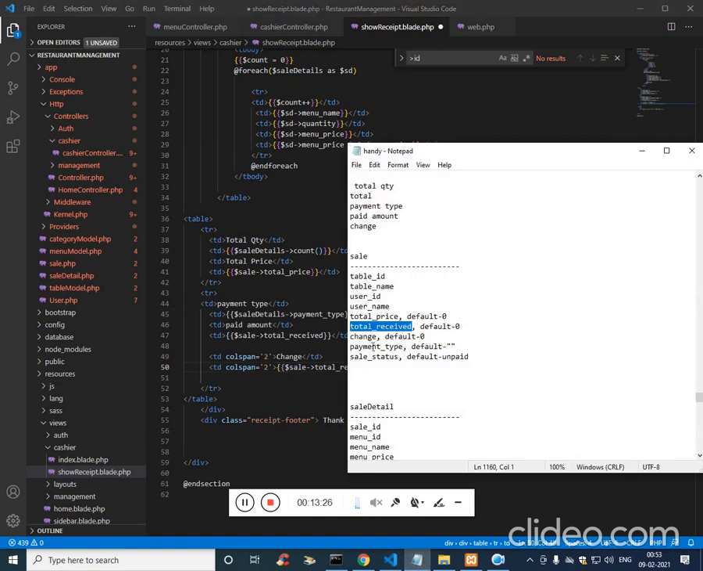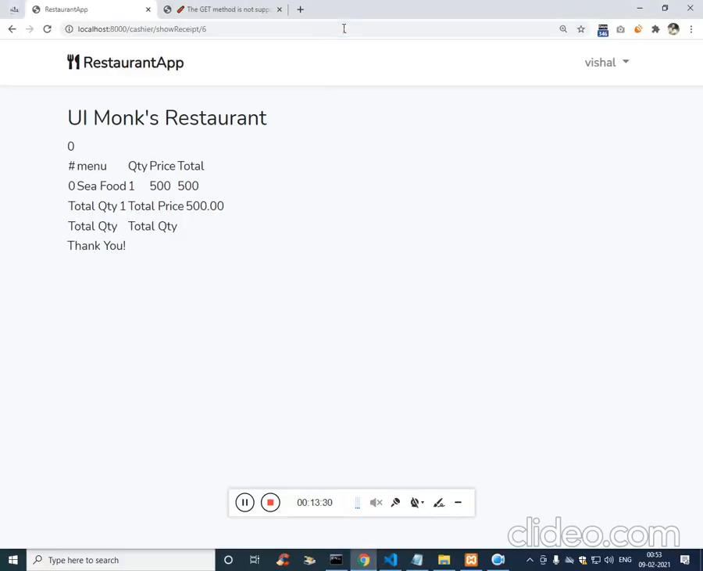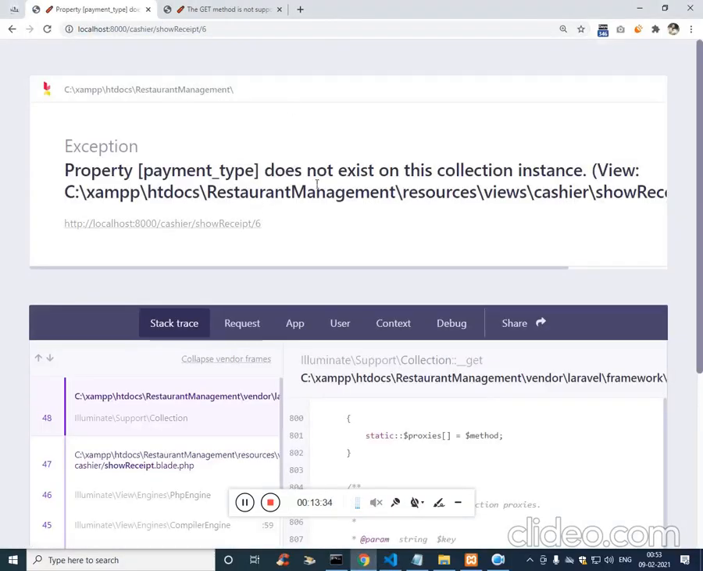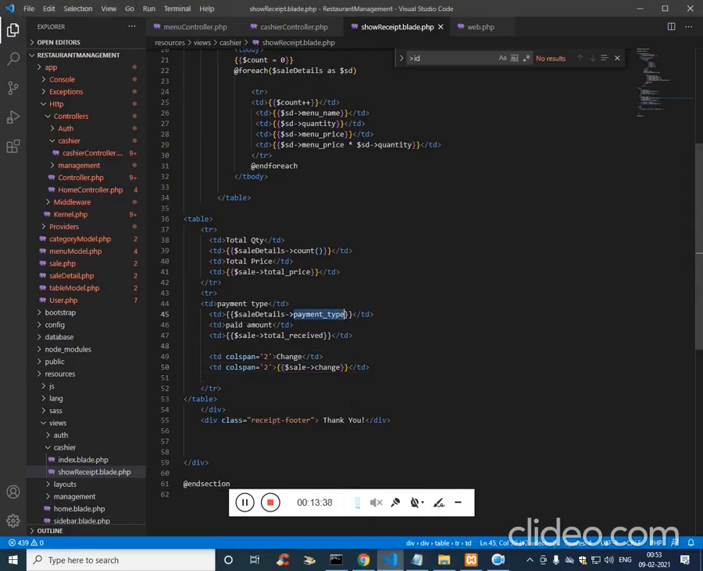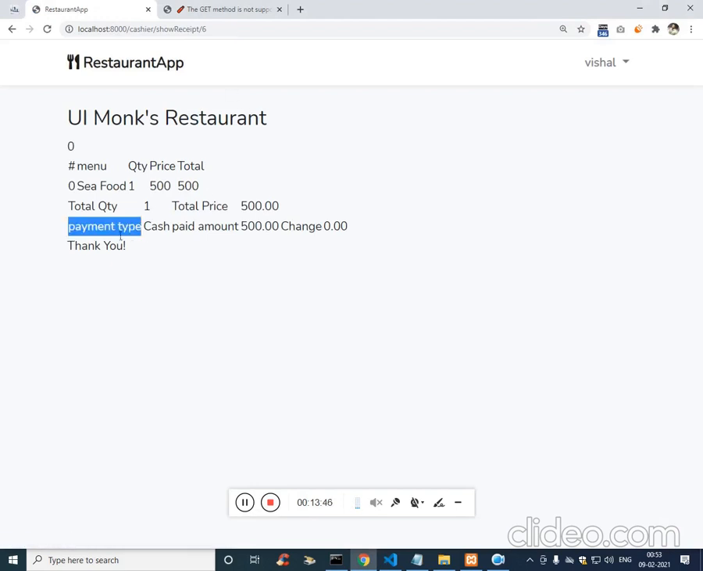Change, we have a column called change itself. Let's refresh and check. Payment type does not exist. So actually it's sale detail, it's sale, not sale detail. Now it should work. Payment type cash.